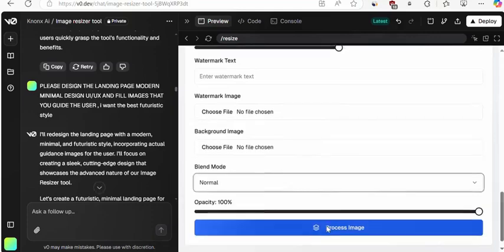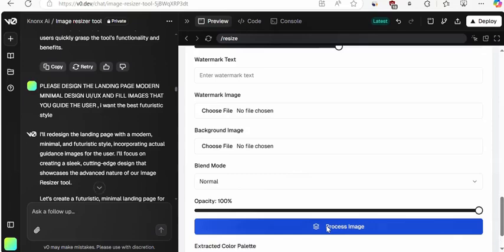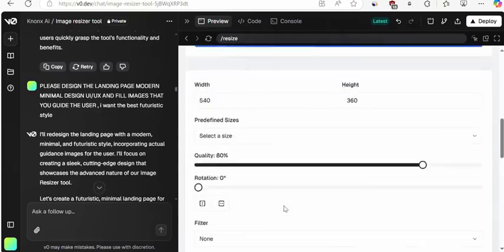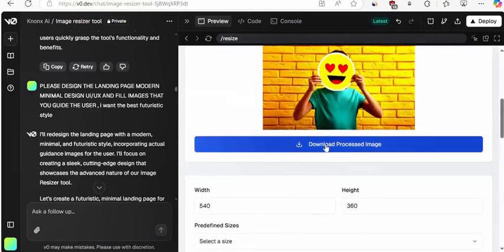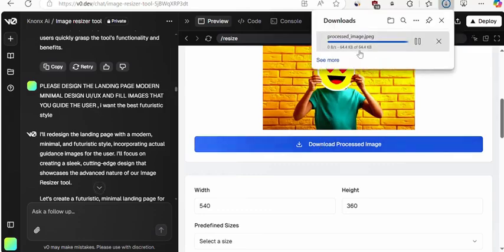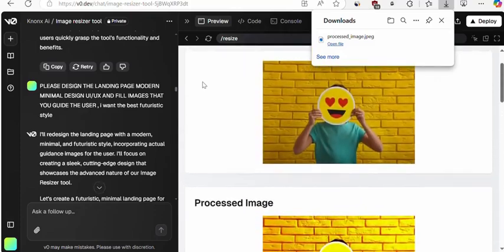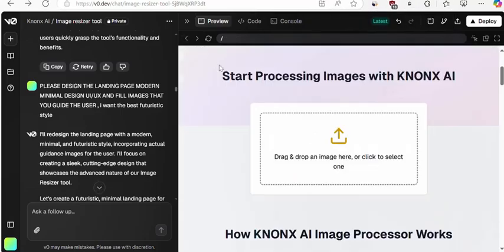You see, and then you can proceed with the image, and then when the image is processed, you can download. You see that you can download the image like this. You see that the image is downloaded. So with AI, you can now build anything you want, anything you want. This is how I created the Image Resizer Tool.